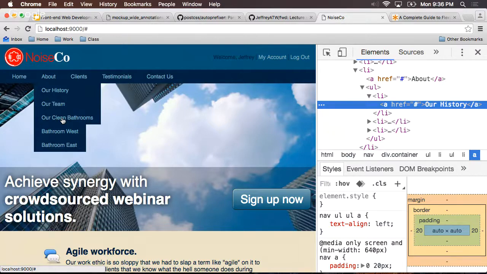So currently, based on absolute positioning, this bathroom west, bathroom east shows up where it does because that's where it would have been had it not been absolute. It would have been stacked directly underneath our clean bathrooms. But because it's position absolute, we can move it anywhere. More importantly, we can move it relative to something, right?